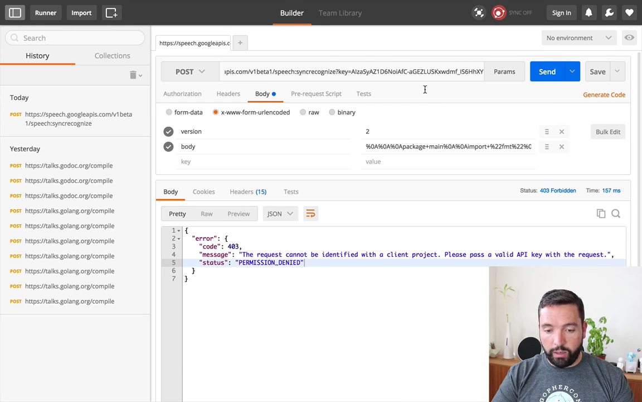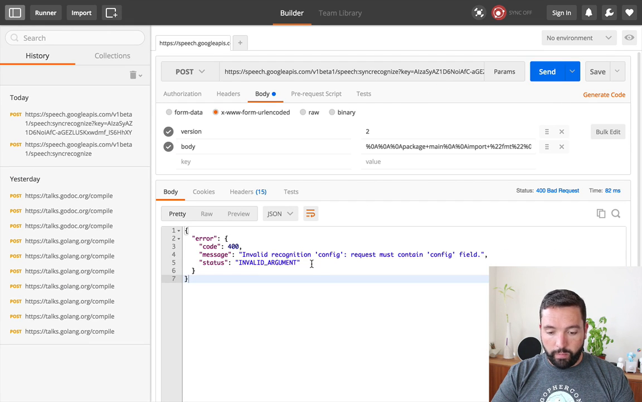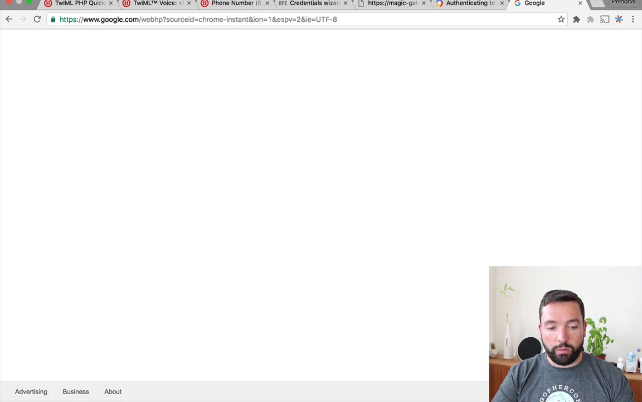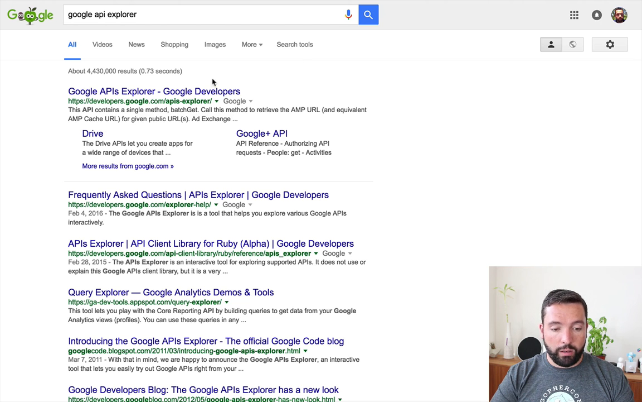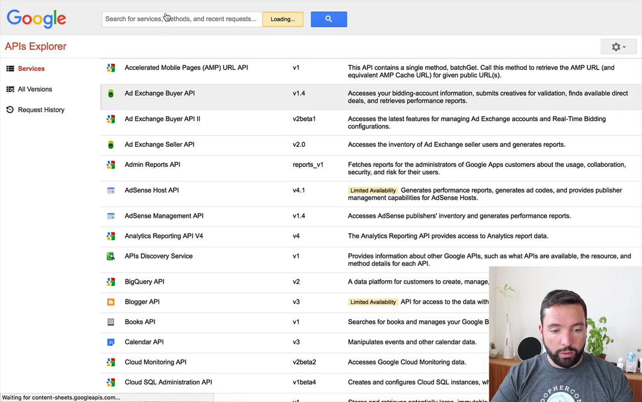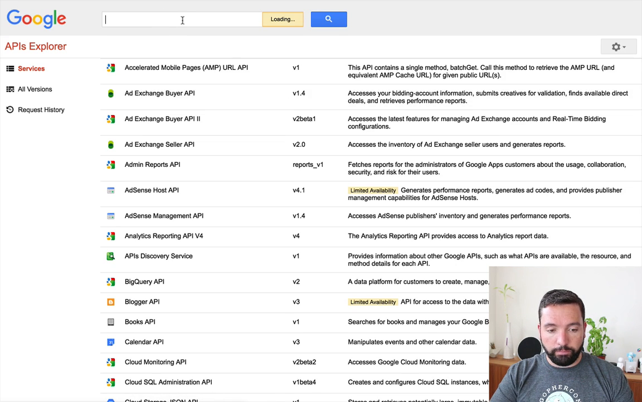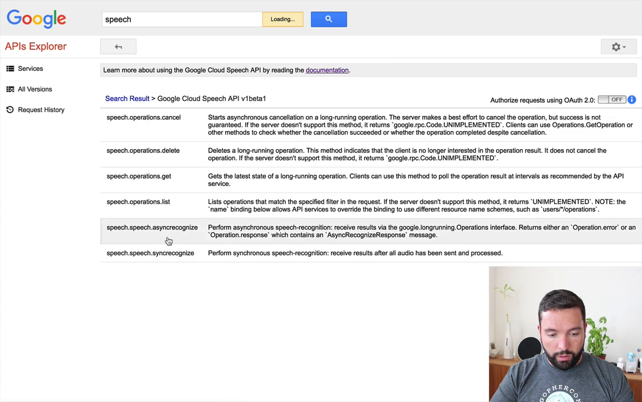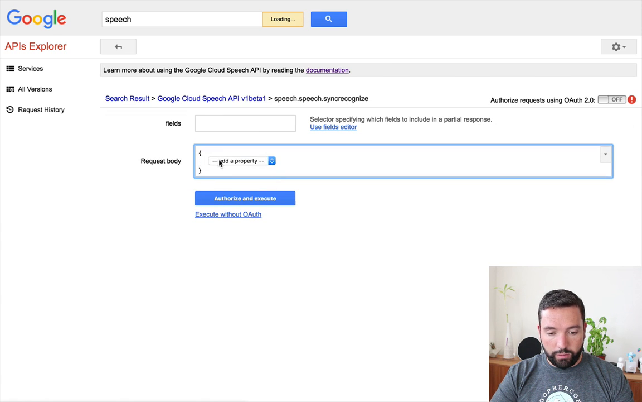Key equals that API key. Okay, so now it's complaining about the fact that we're missing fields, which is fine. Google API Explorer is very useful. It allows you to basically try out different APIs directly from the browser. So let's search for speech. Google Cloud Speech API, sync recognize.